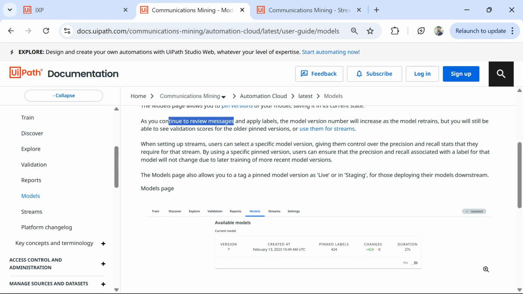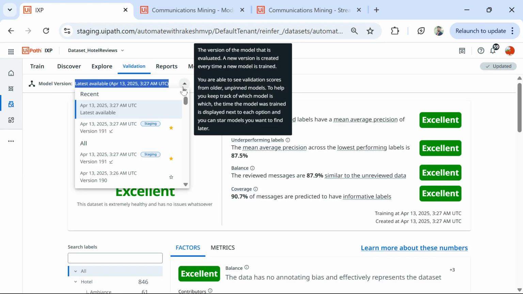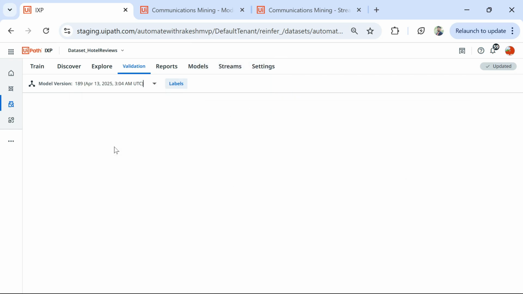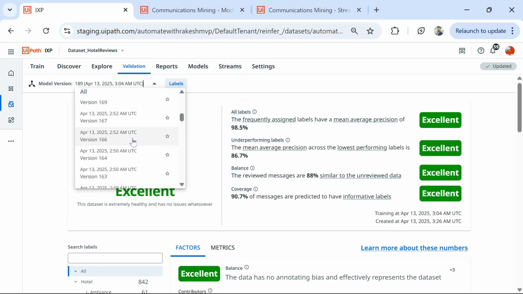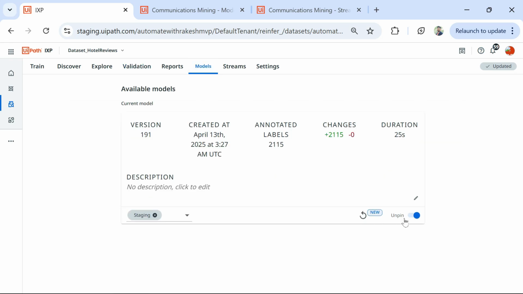As you continue to review messages and apply labels, the model version number will increase as the model retrains, because automatically the retraining happens. But you will still be able to see validation scores for the other pinned models. So you can still see the validation scores. For example, if you go to validation, if I click on some other model, for example this one, I can see that time it was a 96 score. Let me go to maybe this one, the 149 model. It was excellent with a 94 score. All this you can see, but here pinning is very, very important.